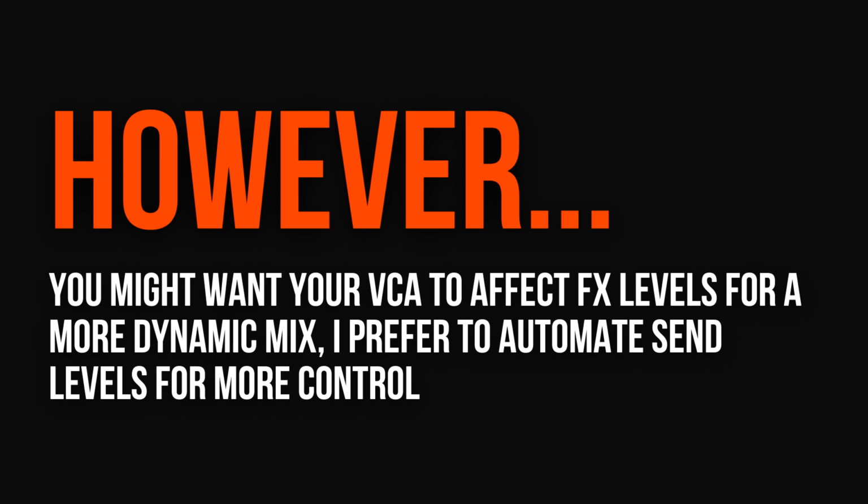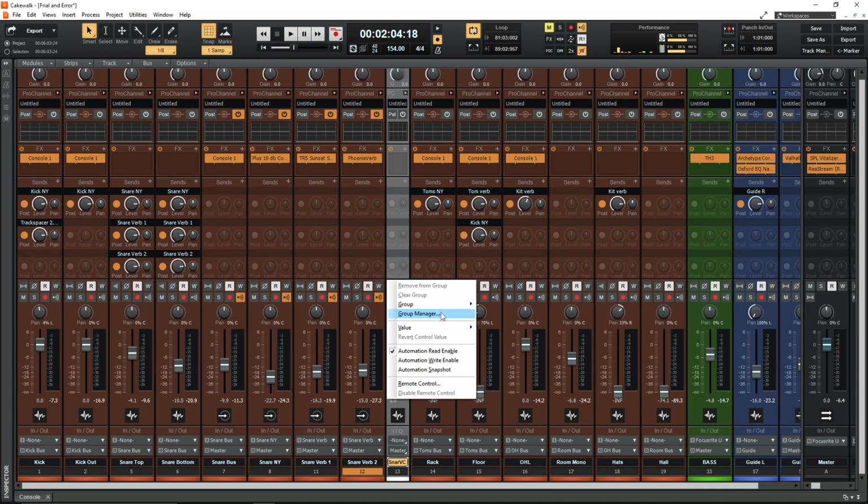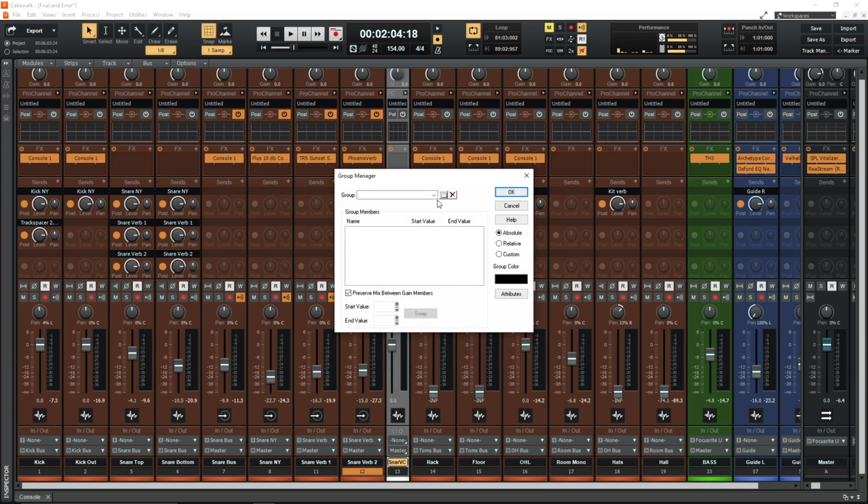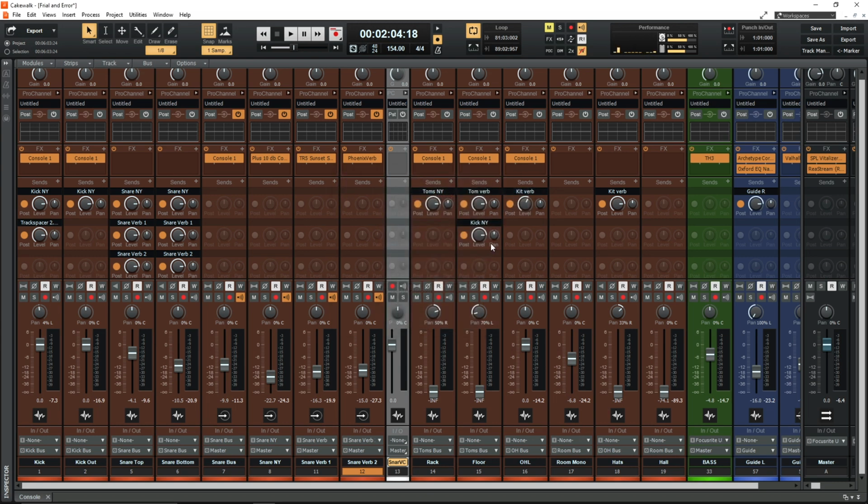So the first thing we're going to do is right click on this fader and go to Group Manager. We will pick the Group E, which is purple. We will then change absolute to relative, and all that does is make sure that the volume levels between group members stay relative. Then in attributes, we will just call this snare VCA. Then click OK. You've now created a snare VCA group, and now we can start adding the members.